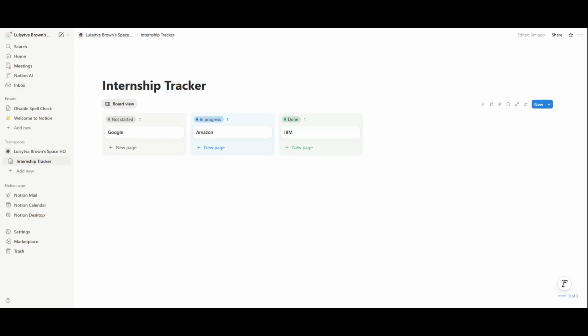In today's video, I'm going to show you how to optimize your Notion for internship applications so you can track everything in one place and stay organized during your entire application season. If you're applying to multiple companies and feel overwhelmed trying to remember deadlines, statuses, and details, this setup will completely change the way you manage internships. I'll walk you step by step through creating a clean board view, adding important details, and organizing applications so you can see everything at a glance.